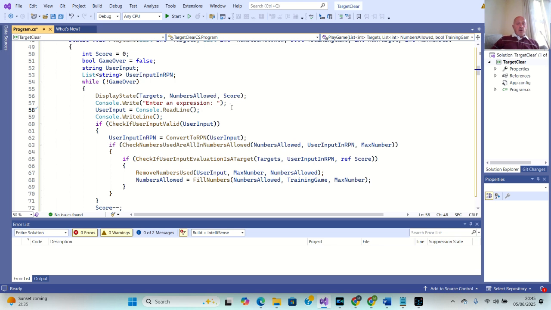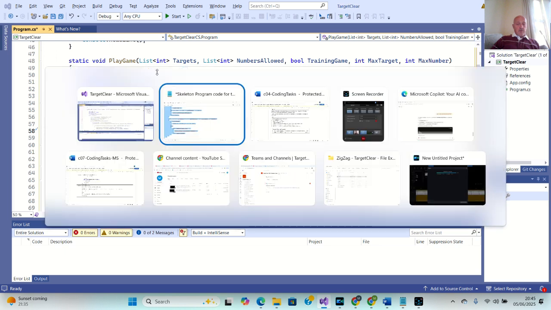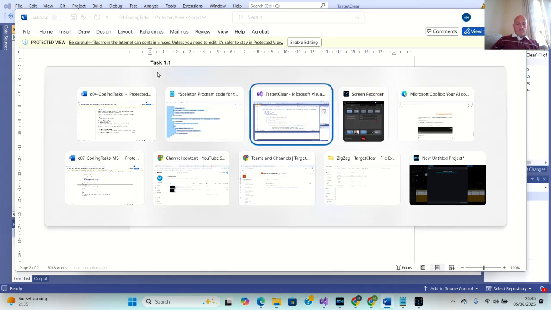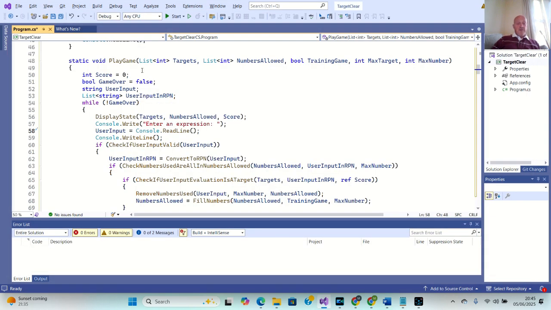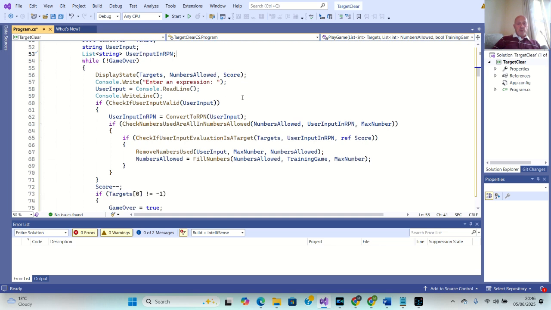Okay, so this is where we enter the expression. We are in the play game method. Another tip for you: if you're ever asked a question in Section C about which method something happens in, always give the method name with an open and close bracket. I've seen students lose marks on the marking schemes because of that. So you always put open and close brackets when you're referring to a method in Section C. Okay, so we'll carry on. This is where we enter the expression.